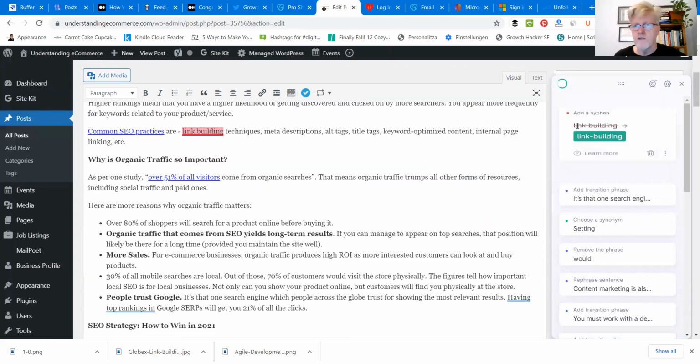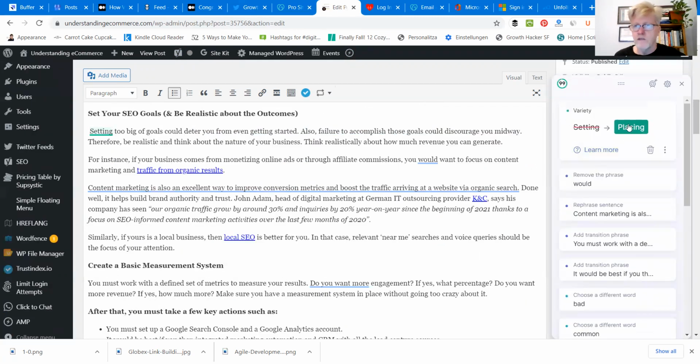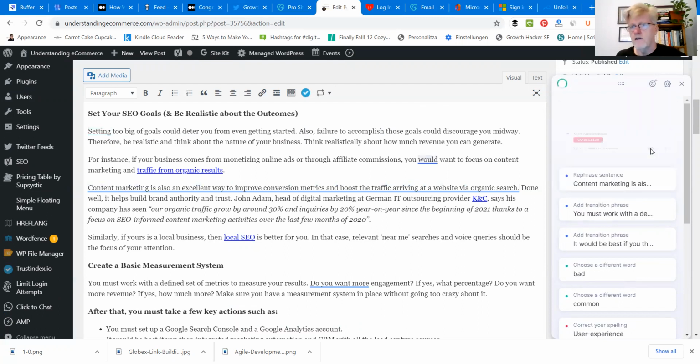It gives us some recommendations. If we agree with them, we just click on the buttons. For the most part, sometimes it'll make a word suggestion. They're about 50-50 on the word setting. So in this case, it's suggesting placing instead of setting. The sentence is setting goals, so I don't think we want to change that to placing. So we're going to ignore that by hitting the trash can.